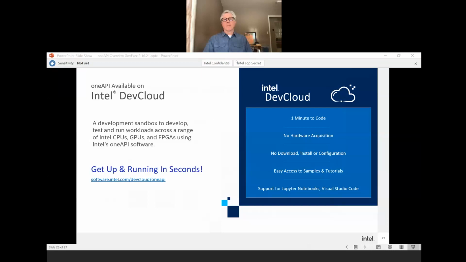The advantages are, if you want to explore using a variety of Intel hardware, you don't have to acquire the hardware. You can use it all right there in the cloud. You don't have to download, install, or configure tools. So if you just want to try something out, kick the tires on any of these toolkits, you can do that easily and quickly. And then lots of samples and tutorials.